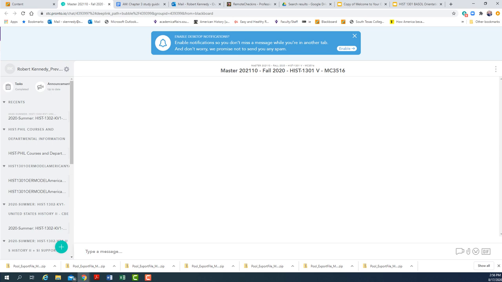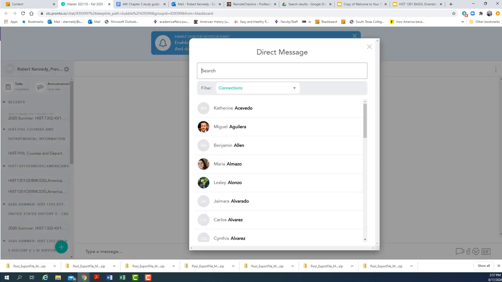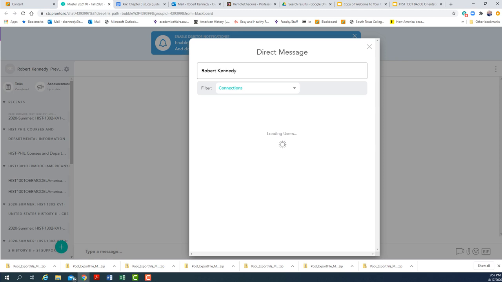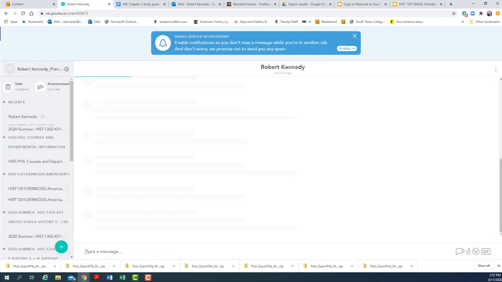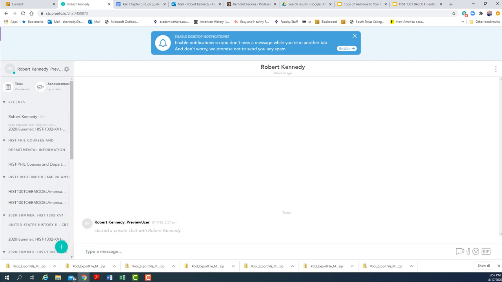If you type in here, the default will blast your entire message to the entire class, which is fine if you have a message for the entire class, or if you just have a question that you would like other students to helpfully answer, maybe even me. But to message me directly, you want to click that little plus and then go to direct message, and then my name is Robert Kennedy, and it will pop up right there. So you click there, starting chat, and there you go, right? And then you can type your message. Just want to show that real quick.